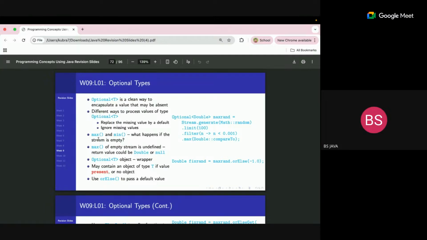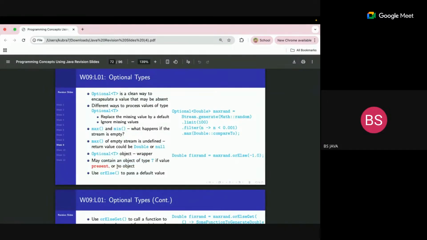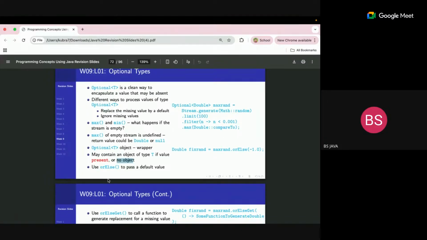Here again they have discussed the max and min functions. What happens if the stream is empty? Max of an empty stream is undefined; the return value could be a double or null. So Optional<T> is a wrapper that may contain an object of type T if the value is present, or no object, an empty optional. Now how can we process these optional variables? How can we get the values back? We have wrapped the value into a box, and now we want to get the value back.